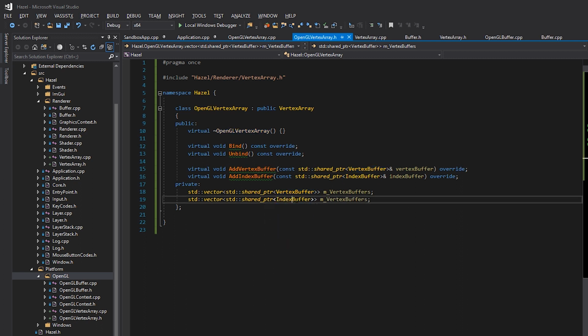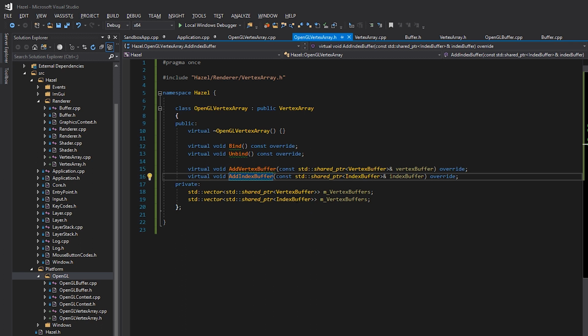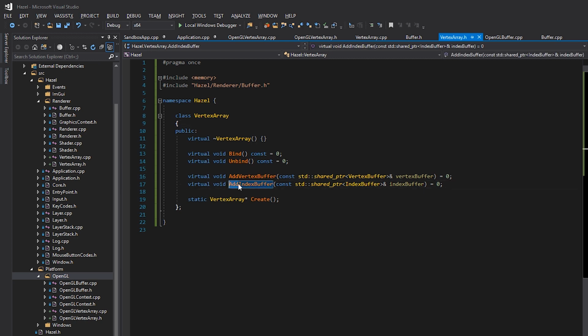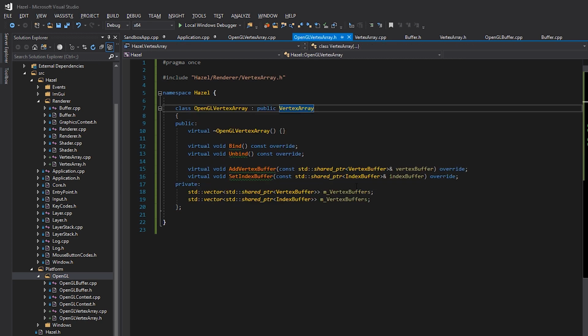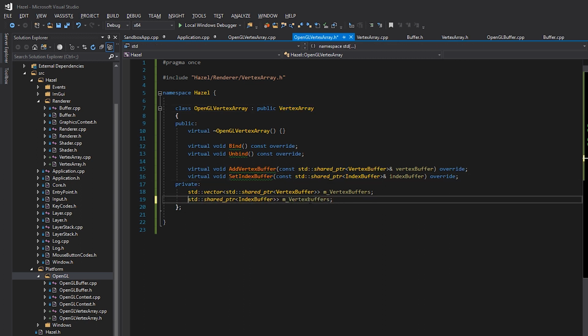I don't believe you can have more than one index buffer, to be honest. I don't think I've ever done that before. So I might change this to set index buffer. I might be wrong. Maybe it's possible somehow, but I've never seen it or done it before. So for now, we'll just call this set index buffer, and we'll just have one.